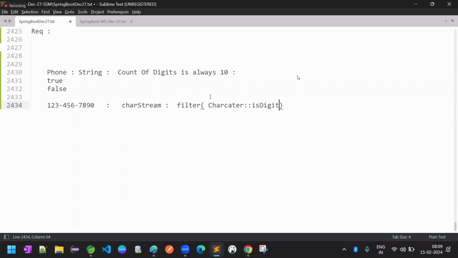Okay. isDigit is a method you have, and finally count equal to 10. That's all. Every character will be filtered, checking whether it is a digit or not. If it is a digit, true, then count is taken into the picture. So like that, count 1, 2, 3.